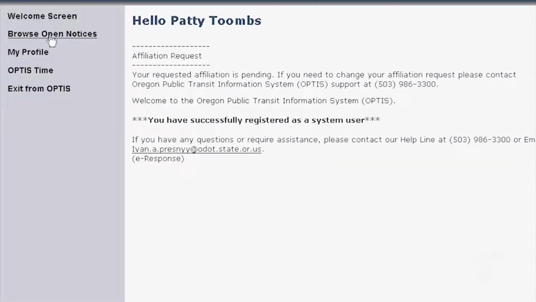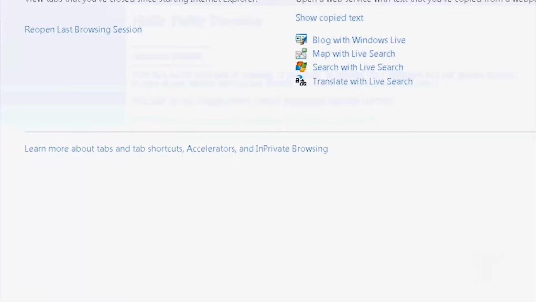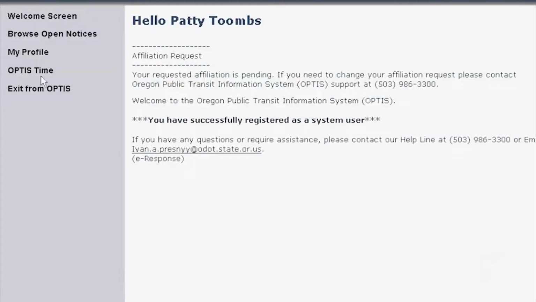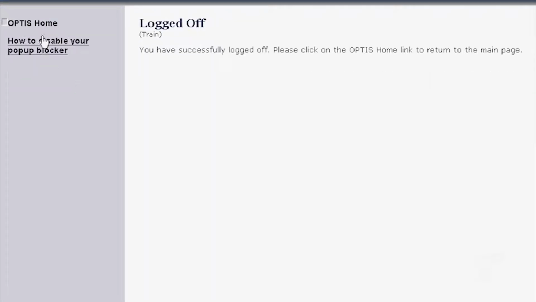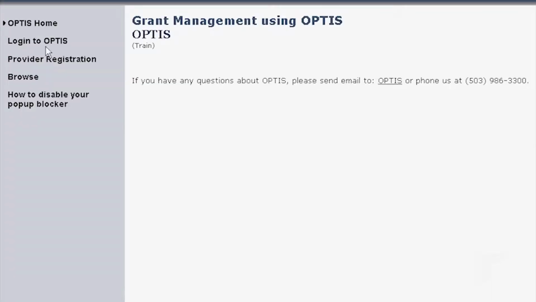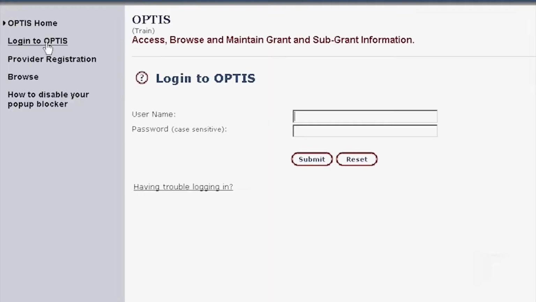And you notice I still don't have very many options over here because my affiliation request has not been accepted yet. It's just saying you're registered, you're in the system, and we're just waiting for someone at EOCIL to accept Patty. So now I would have to log in as Shirley, because as far as the training node, OPTIS knows, she's still the prime. So then the primary contact has to accept the registration? Yep. Okay.